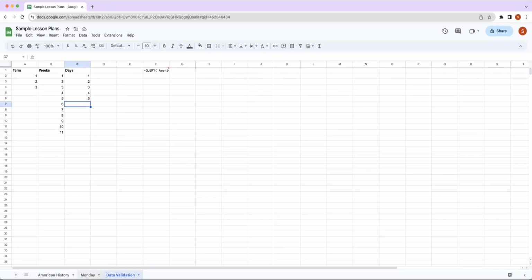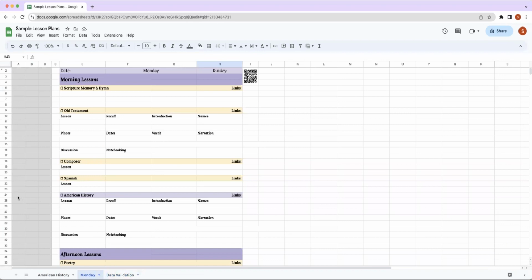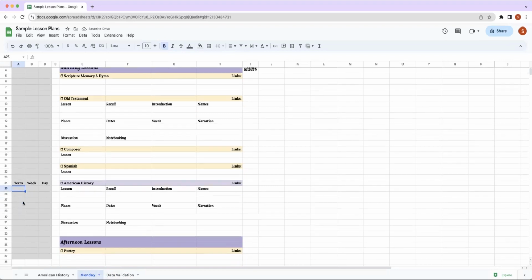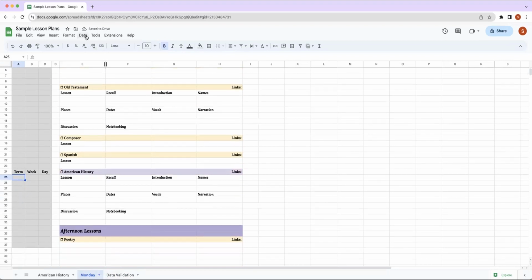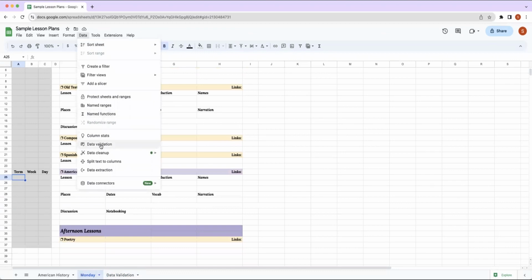We're going to set up these term drop-down boxes here. So this is the same thing that you'll do on each one of your subjects here, but I'm just going to show you for American history because I have that plan here ready to go in the sample lesson. So I'm going to go ahead and write term, week, and day. And then underneath, I want to put in a drop down. So what I'm going to do is go to data, and I'm going to click data validation.